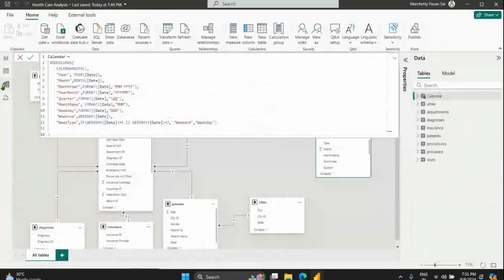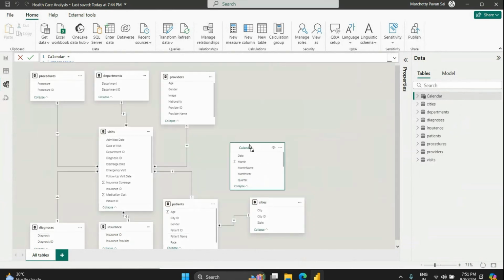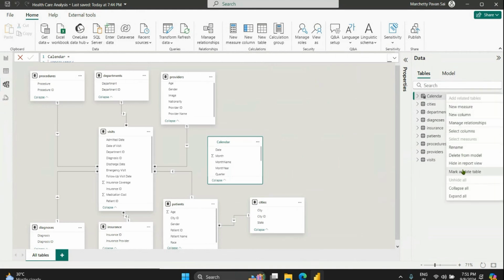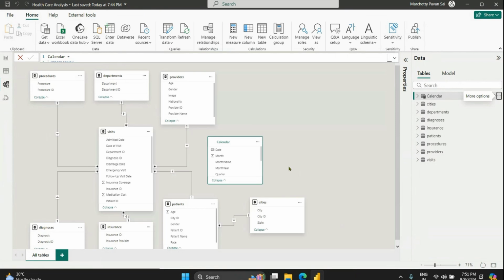Now if we get back to the model view, our calendar table is not yet related to this particular visits table. So what we can do is connect it. For example, we have this calendar table with date. Mandatorily, what we should do is mark it as a date table. I can click on these three dots, click on mark as date table, turn it on, choose the date column, validate it and save. So once it is marked as a date table, it will help us do further analysis in a better way.